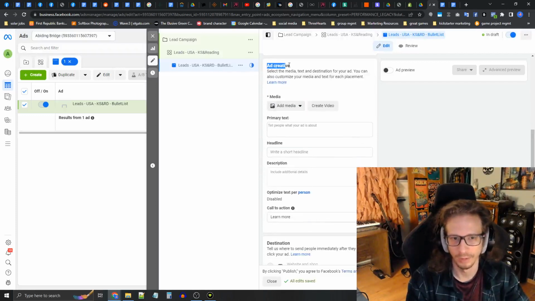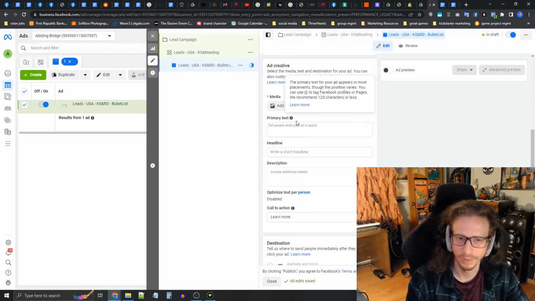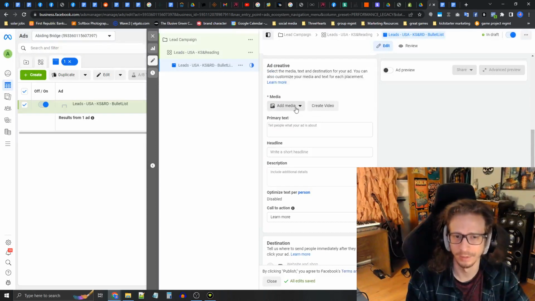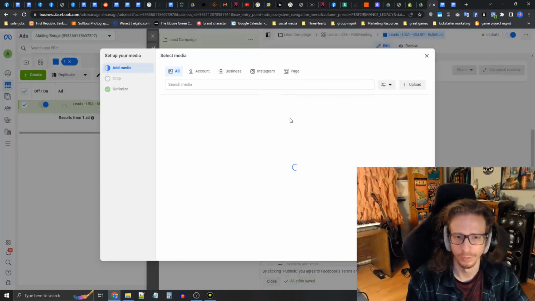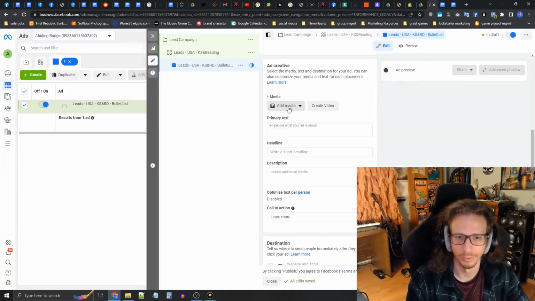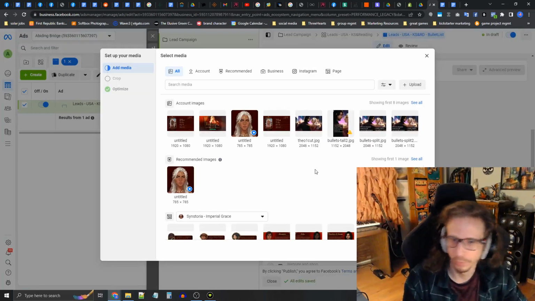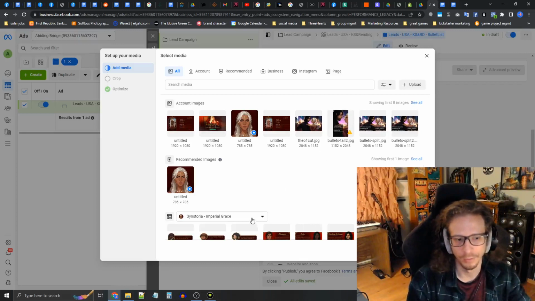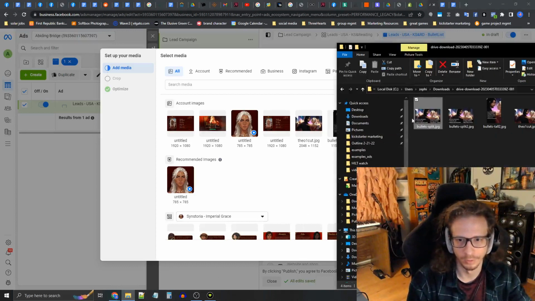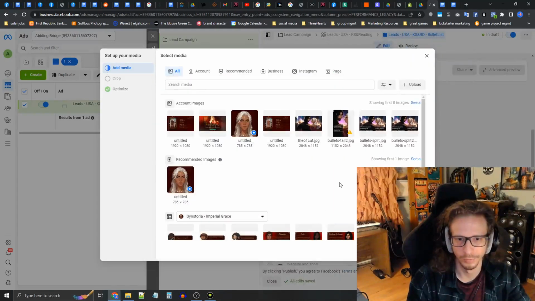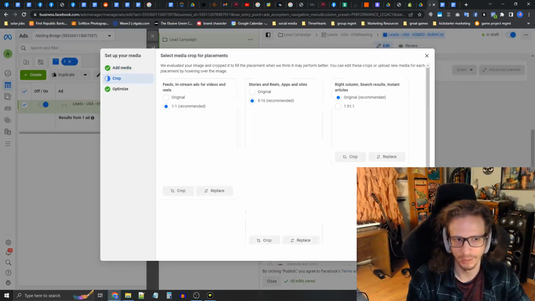All right, so under ad creative, and this is where it gets interesting. You're going to add in your image and stuff. So when you press add media, then you can either add an image or a video. I'm going to press add image. This is the bullet list. Now, normally you could just click and drag in your image or whatever, and it'll upload it real quick for you. I already got this stuff preloaded, so I'm just going to select the image I want, press next.